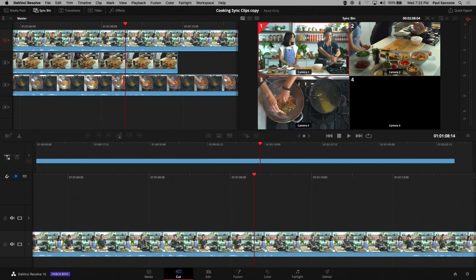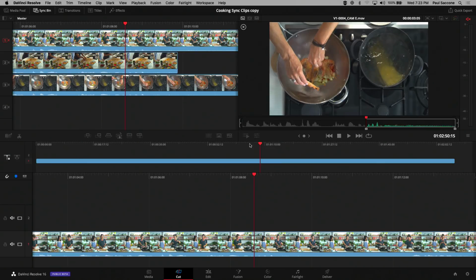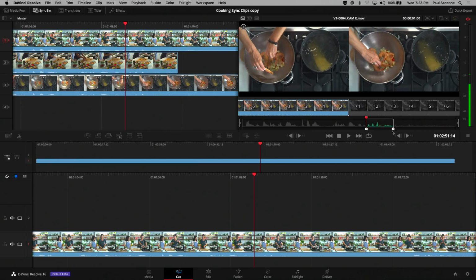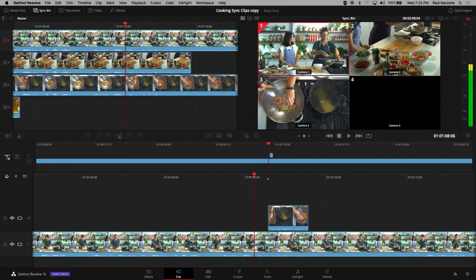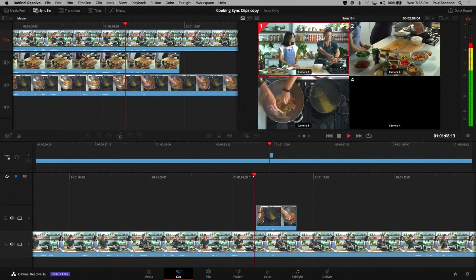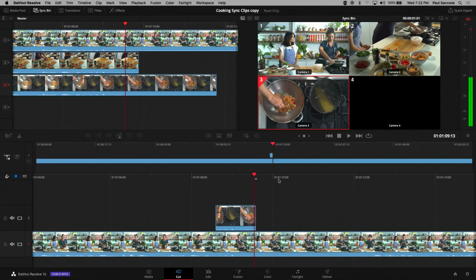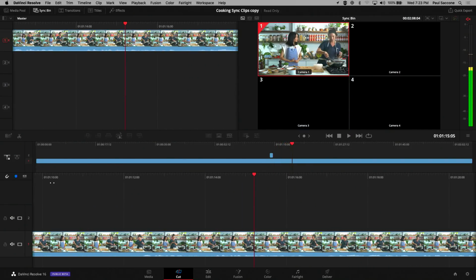So now I can see that there are 3 cameras that were running at this point in time. So maybe I want to switch to camera 3. It shows me camera 3 now. I can adjust the in and out points as I see fit. And then I can use the source overwrite, and that just drops a copy of it in sync right above the first track.